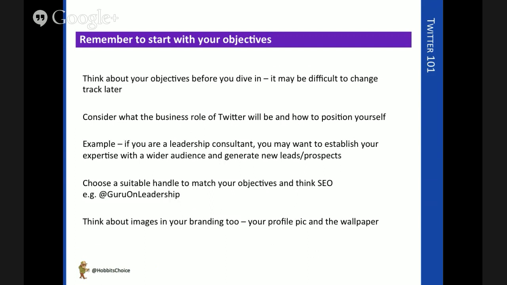That's where the Twitter handle comes in. Give some thought to this before you just open your account. If I want to establish myself as a guru on leadership, because I'm a management consultant, then @guru-on-leadership would be the obvious Twitter handle to have.